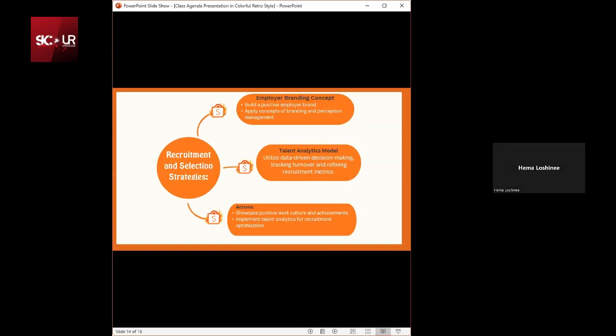It is crucial to focus on building a strong employer brand guided by the principles of employer branding theory. This involves highlighting Shopee's positive work culture and notable achievements. And then Shopee can achieve this through sharing employee testimonials, regular updates on social media, and active participation in industry events. Additionally, integrating talent analytics into Shopee strategy will allow for data-driven decision-making. This approach will enable them to effectively track employee turnover and refine their recruitment metrics.